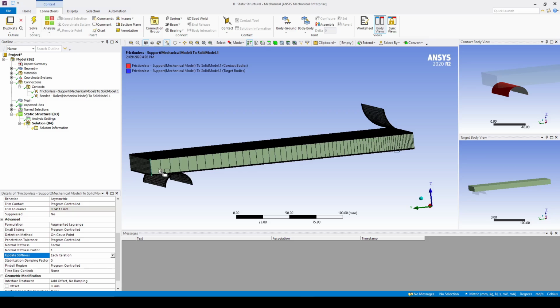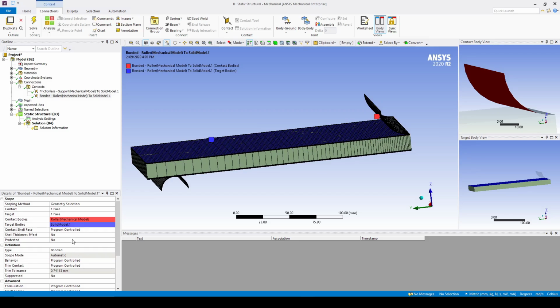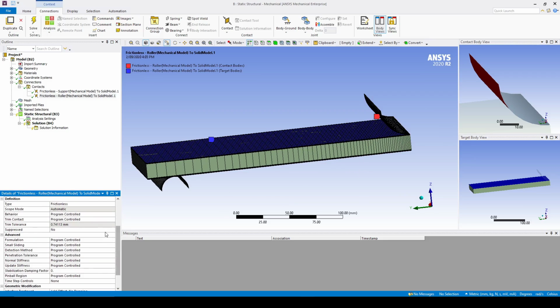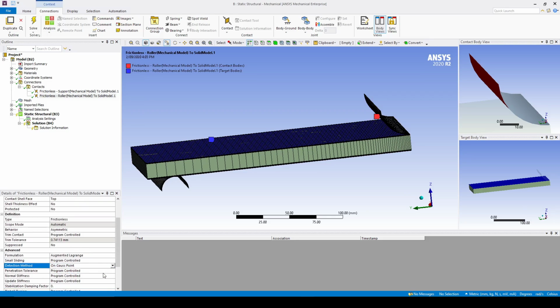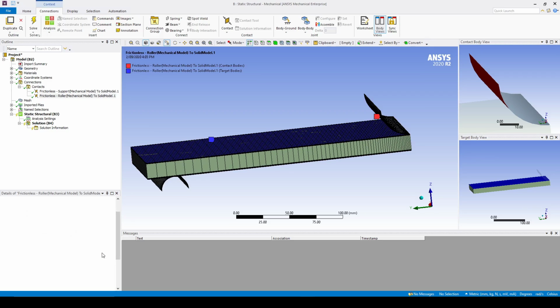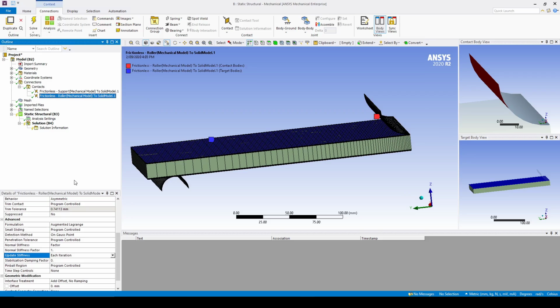And now we want to repeat the process for the roller. So if we change the type to frictionless, and we need to update the shell face to top, same as before. Change the behavior to be asymmetric. Change the formulation, augmented Lagrange. Detection method is on Gauss point. Normal stiffness factor 1. And update every iteration. Cool. Those contacts are done.